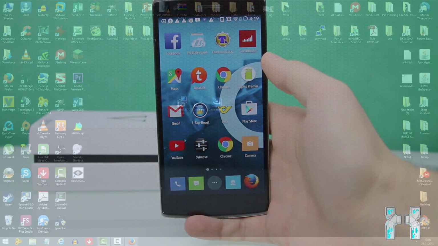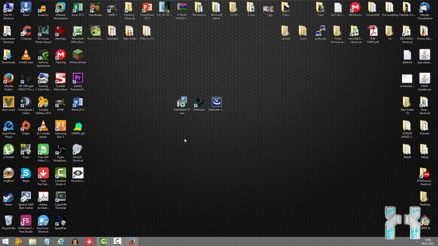Now we can go to the computer and download all the necessary software. Alright guys, so we're now on the computer, and first of all let me tell you what you have to download. You will need the debloater tool, which you can find on XDA, and the correct ADB drivers for your smartphone.